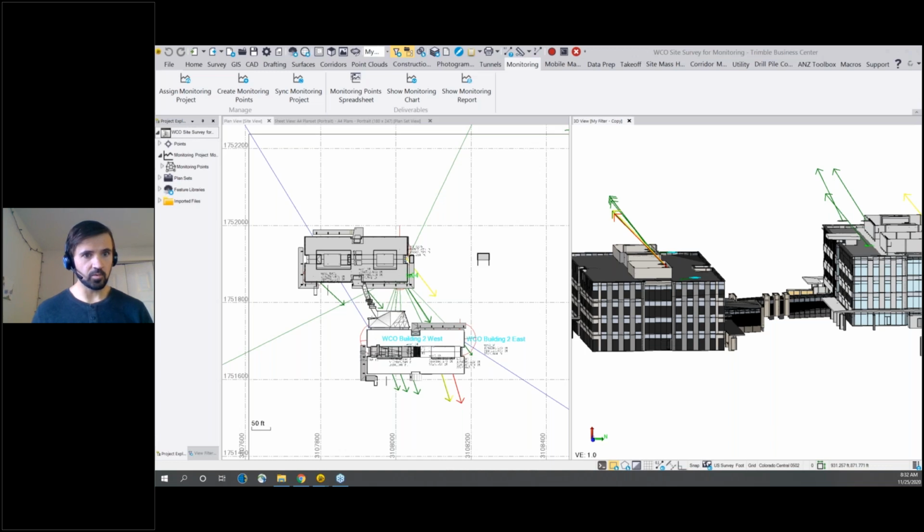Question about T4D. Just to be clear, this doesn't depend on T4D. So the TBC monitoring module sits independently of T4D, so you don't actually need that module.